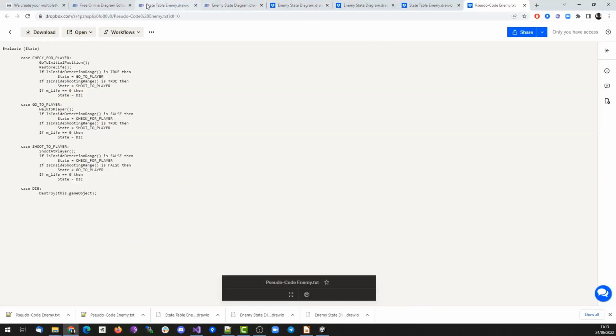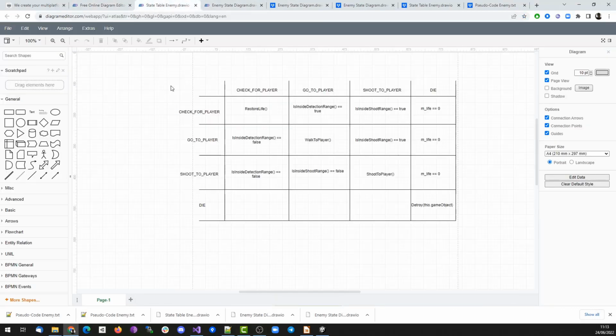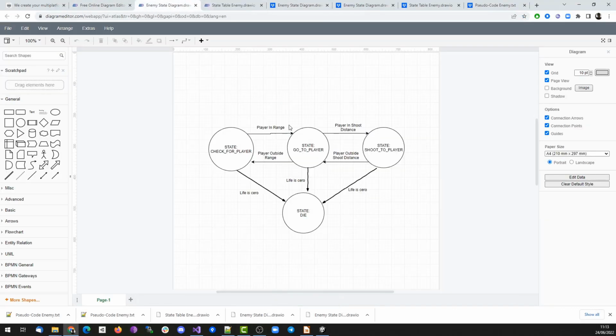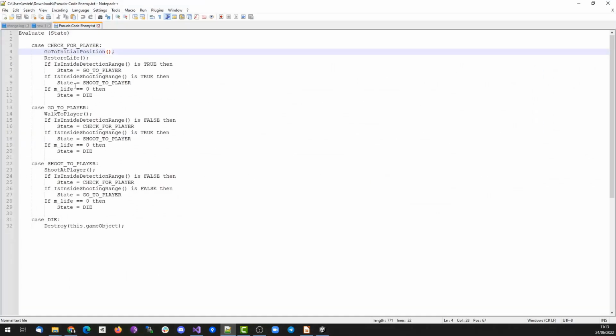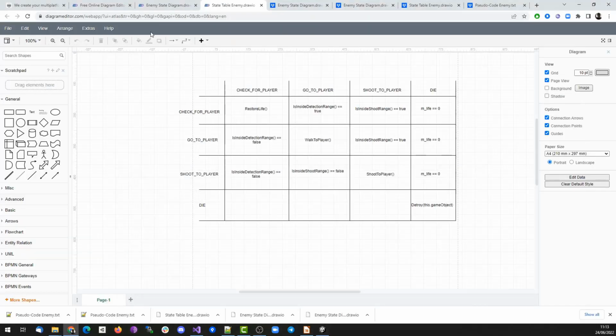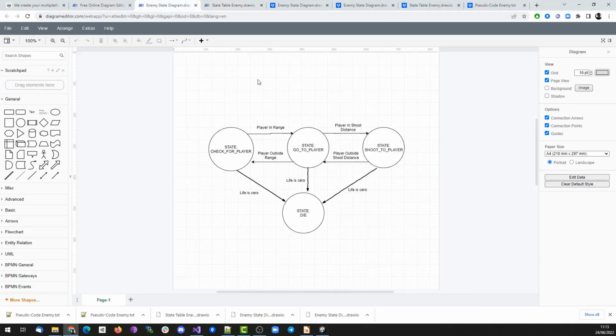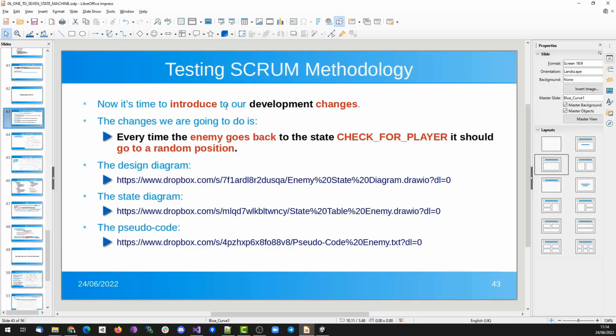Once you have everything ready, that's it. First, the enemy state design diagram, second, the table design, and finally the pseudocode. Now the first step that you are going to do is just to change the state design diagram, just to include the new behavior we need.